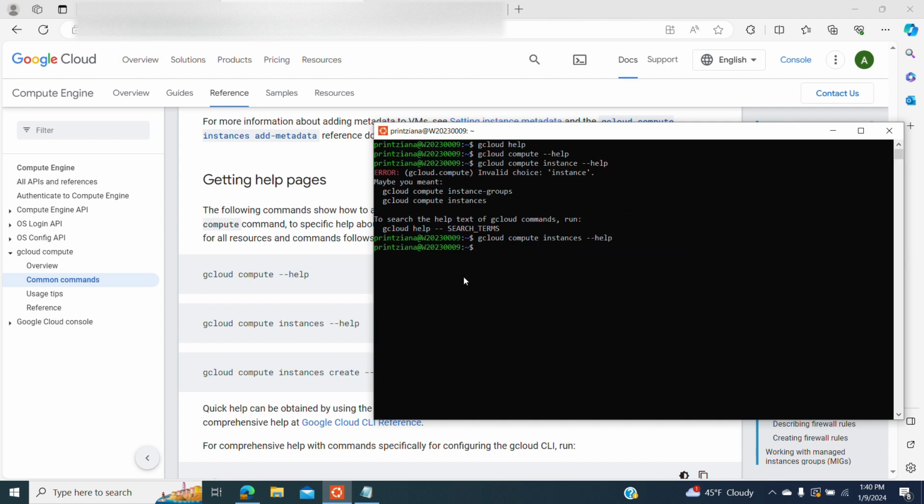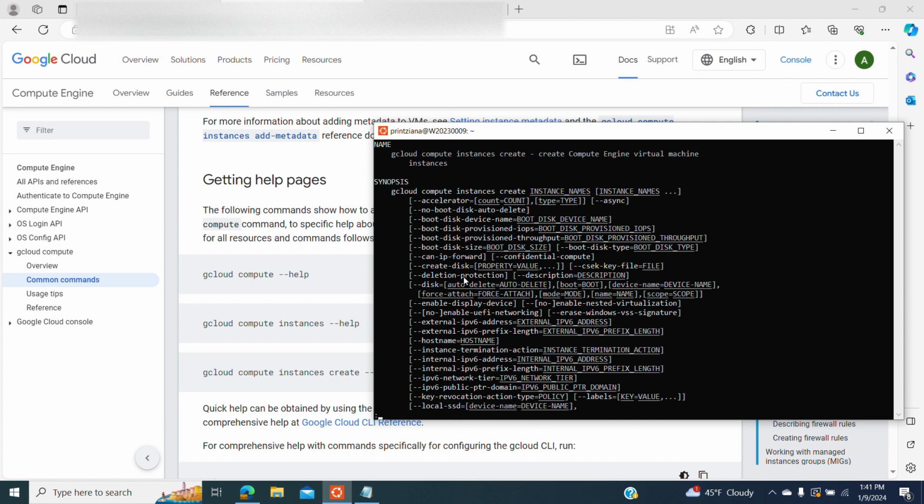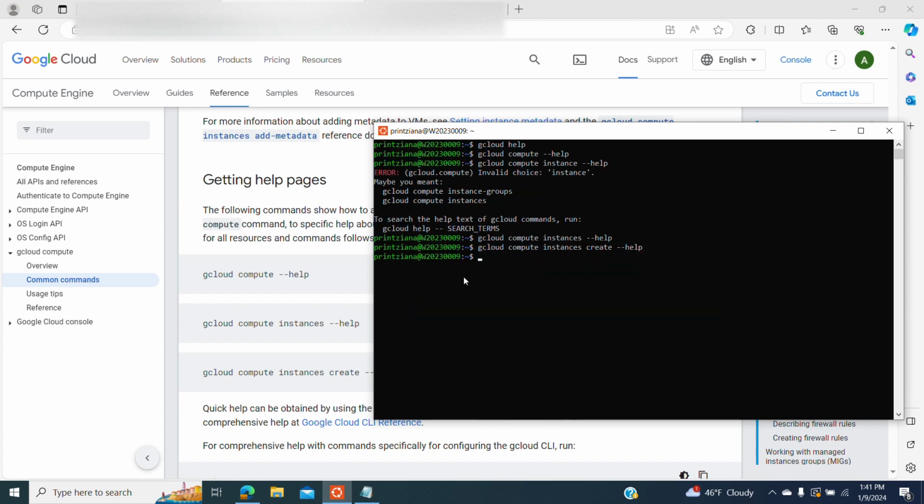So I quit, or I can be more specific, gcloud compute instances create help. And gcloud compute instances create gives information about how to create an instance in gcloud. So these are some basic commands that I wanted to share, and I wanted to give a brief description of how you can run different commands through the terminal.